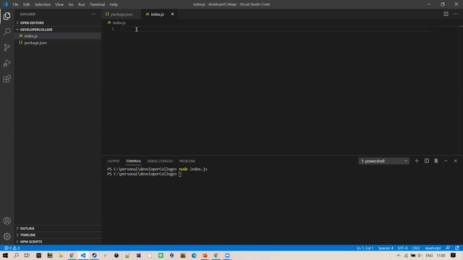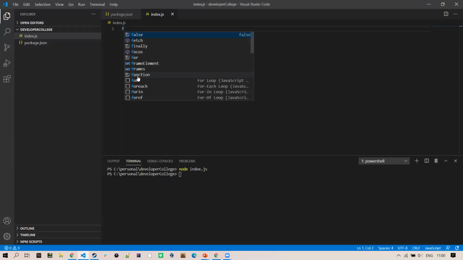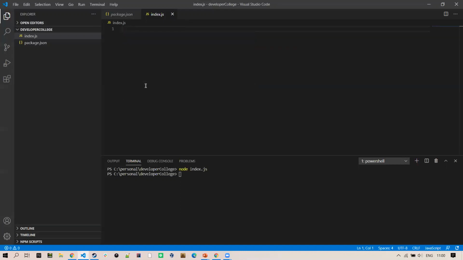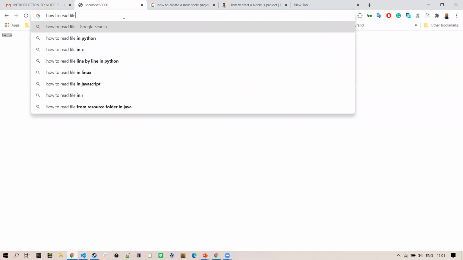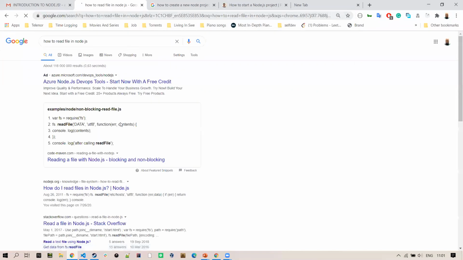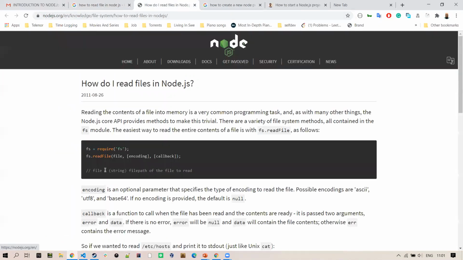Remember I said Node works heavily with modules. The module to read and write to files in Node is called fs. So we actually do something like fs equals require fs, but let me show you how. Like I said, you don't need to know all this. Let's say I didn't know this. All I need to do is come to Google and say how to read file in Node. Click on this. As you can see, fs, read. So this is the module to read files, and you can name this anything you want, actually. It doesn't have to be the same name.